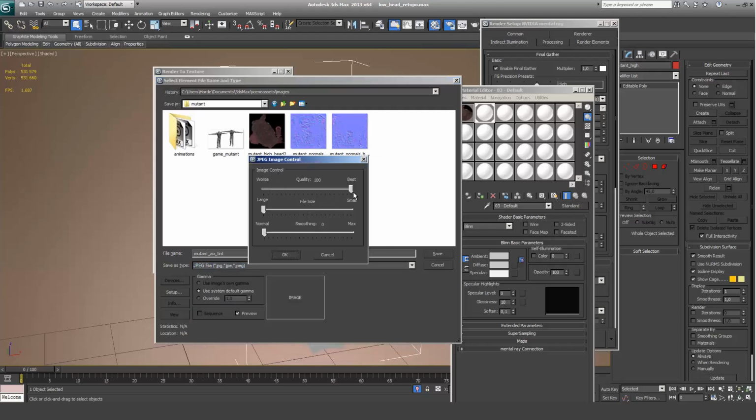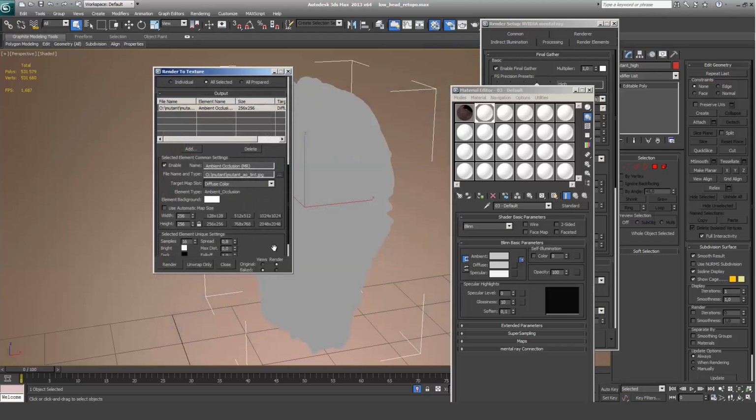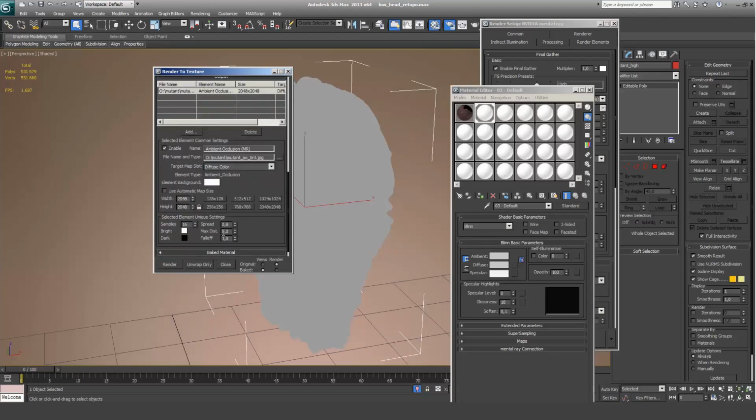We'll save it as a JPEG at the maximum settings. We don't care about the size right now because this is still improving the higher polygon representation model. I will do 248 by 248. The samples should be 16, and you can play with the spread, maximum distance and fall off to further improve or reduce the quality of ambient occlusion, adjust its settings as you wish.